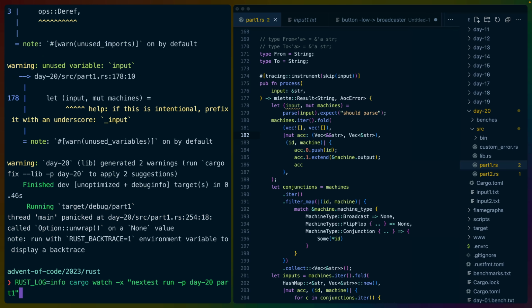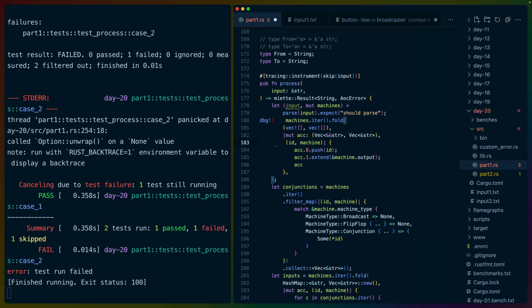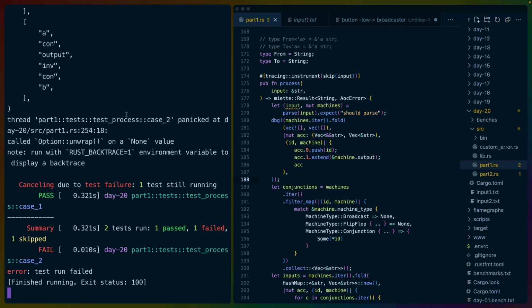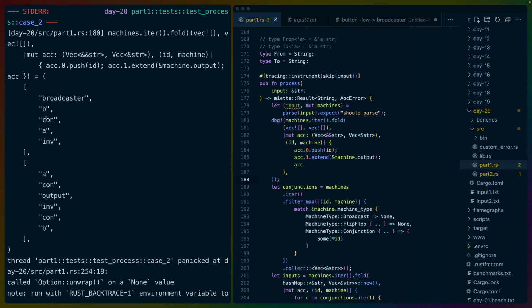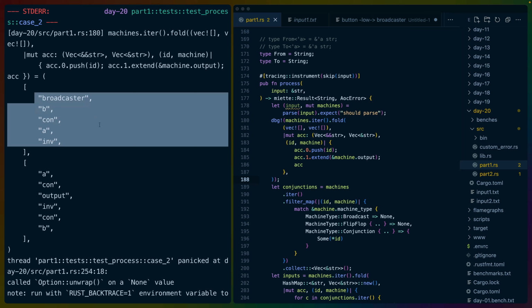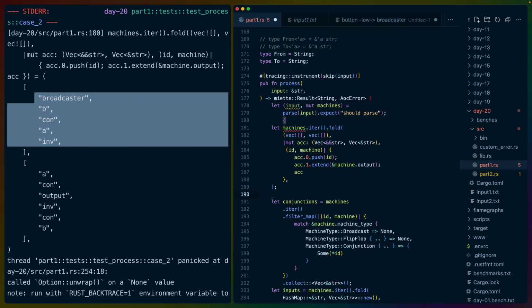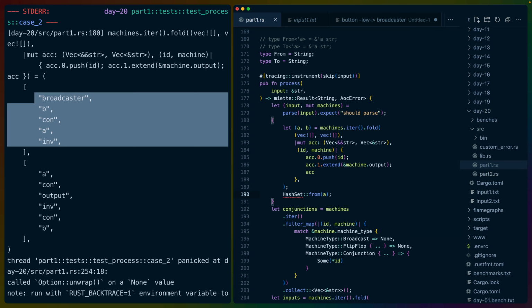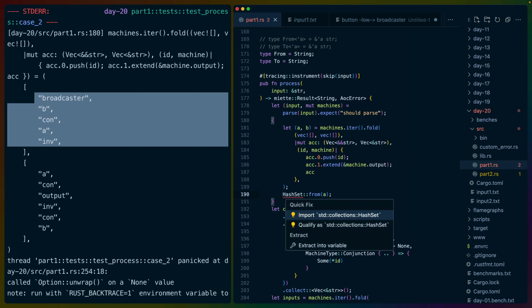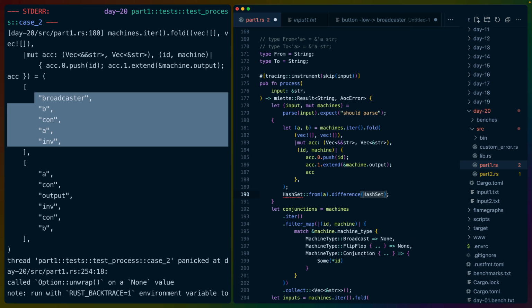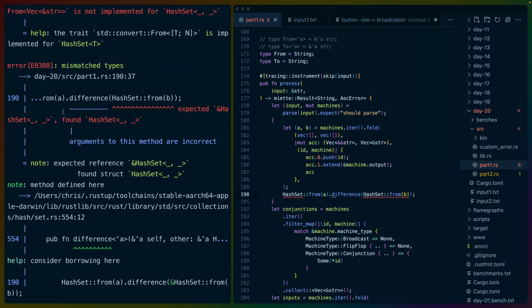I don't want to run, I want to test. And I'm just going to debug this for the moment. And really what I think I want is to check the hash set of these two. And it should just be broadcaster. Let's stick this in a random block so that this doesn't get contaminated with anything else. AB equals this. Hash set from A because we need to bring it in. Difference hash set from B.